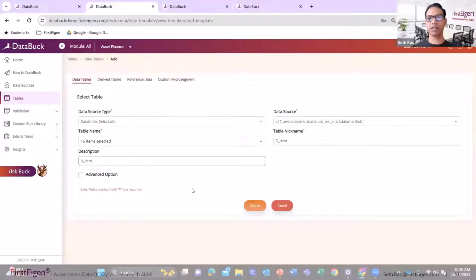What have I not told DataBuck about that entire schema? I have not told DataBuck whether it is financial data, operational data, sales data, or any kind of data. All I've told DataBuck is, here is a table that is registered with Databricks, or here is an entire schema registered with Databricks. This has 16 tables in it.